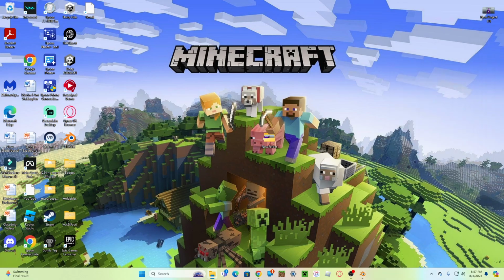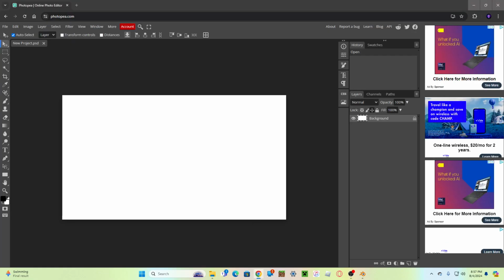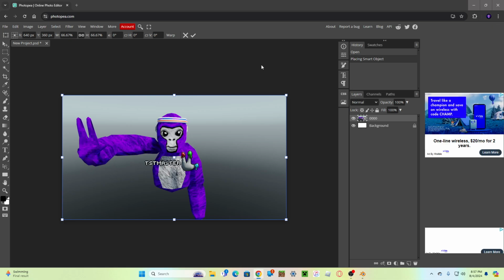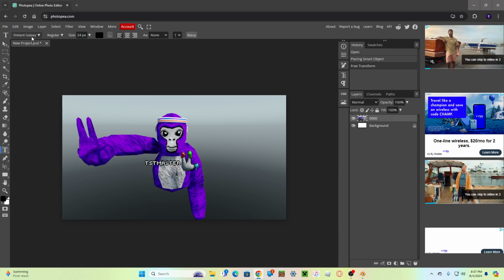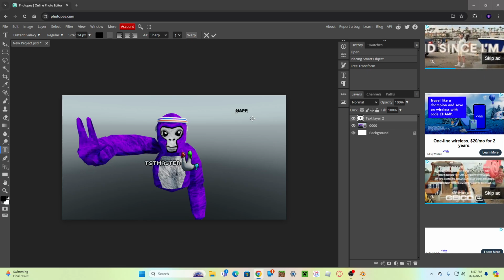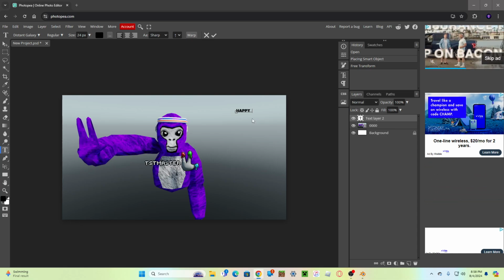Let me just move this to my second desktop, guys. And then drag the image in. As you can see, I'm dragging it in. Alright. Now that you have dragged it in here, all you want to do is click this little text icon and do whatever you want. I'm going to do distant galaxy because that's what I'm using. I'm going to just type in whatever you want. So I'm going to type in happy monkey. Or I would just do happy gorilla.